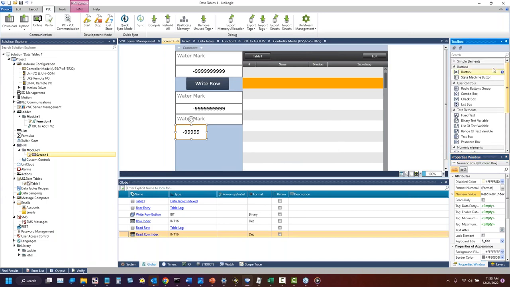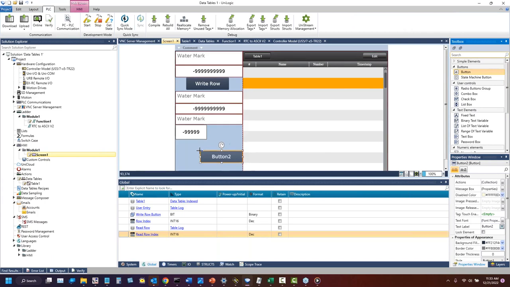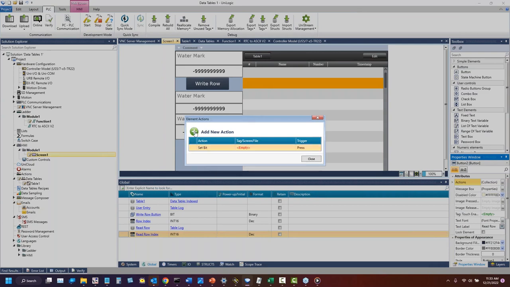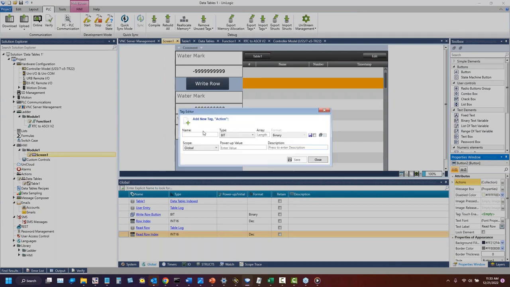And now I'm going to add a button that we'll use as a condition in our ladder to begin the data table index read row function. Change the text label on this to read row. And I'm going to set a bit in the actions called the read row button.